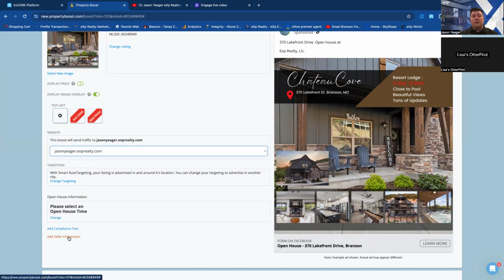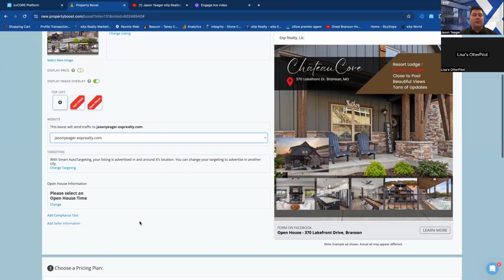And then you can add seller information here. If this is your listing, you might want to add your seller's email address in there, and they will get notified about the activity that you are running. They'll start getting a report on how many leads you're generating for the week, so they know that you are working hard to try to find them a buyer.